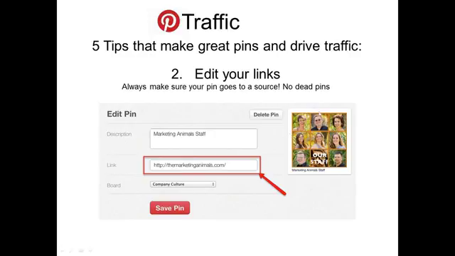So now we're going to learn how to drive traffic to and from Pinterest, okay? The biggest thing that you can do to help drive traffic is to have great pins. And the first thing you can do is make sure that your captions are correct on your pictures. We talked about this last week.